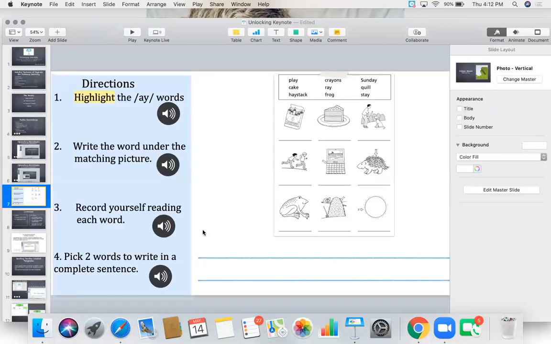So this is just an example of how I took some of the features we've talked about with the audio recordings and uploading a worksheet and kind of turned it into more of an activity that they would probably use in the classroom as opposed to just, you know, here's this worksheet, fill it out. So I uploaded the worksheet using the scan tool. I'm having the students highlight the AY words, write the word under the matching picture.